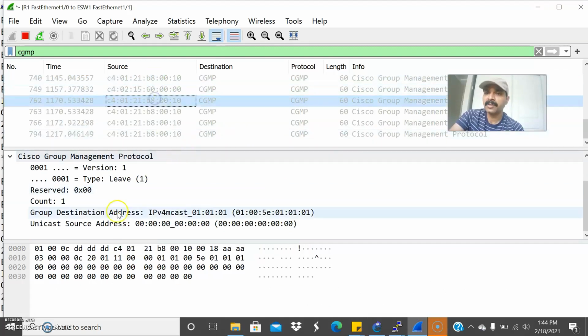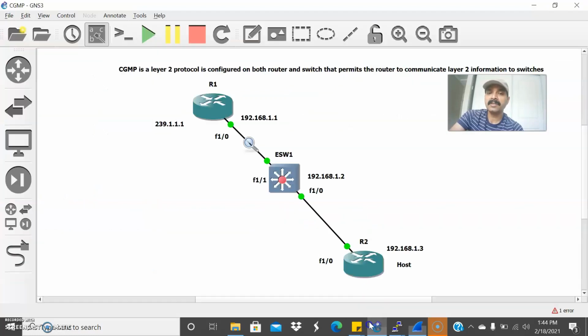Like the CGMP join message, see here, that is a CGMP leave message carrying the group destination address. That is what we call GDA and USA. That is the Unicast source address. So this is the information you have to understand about CGMP.